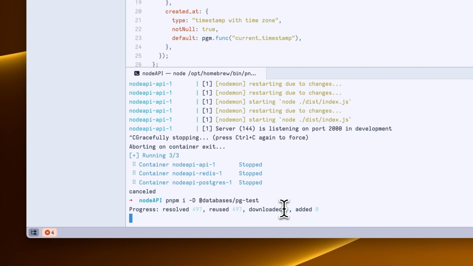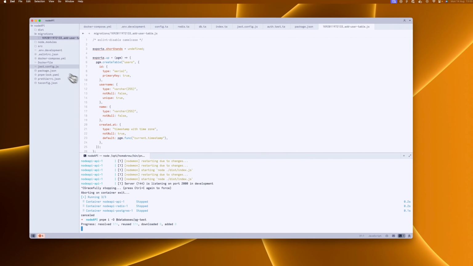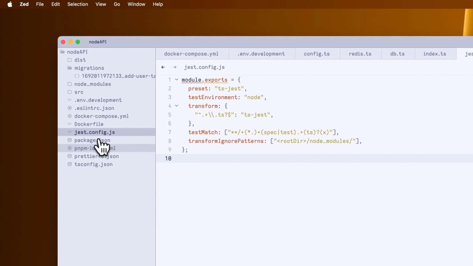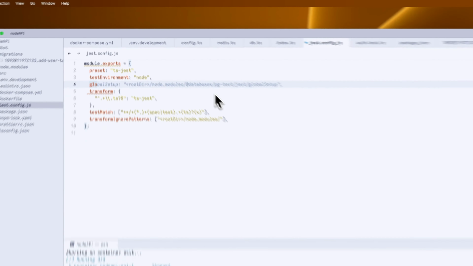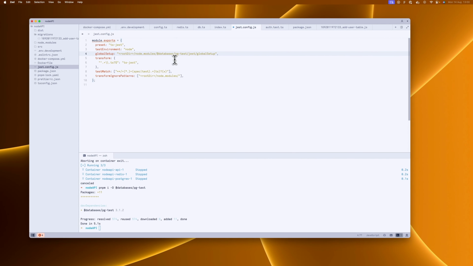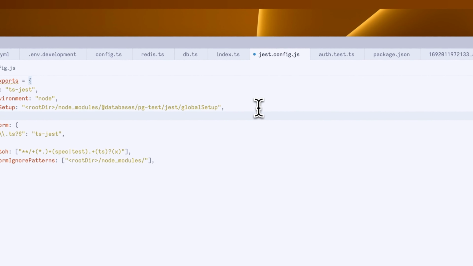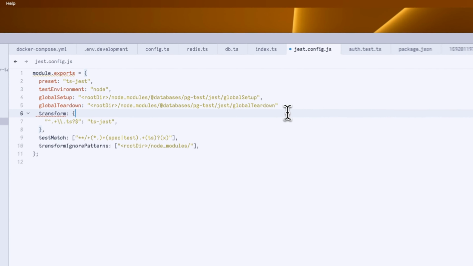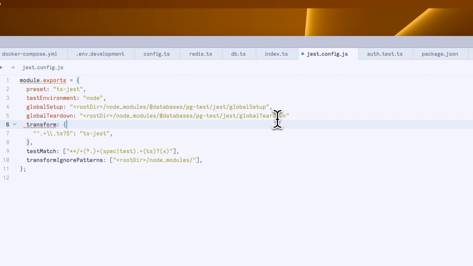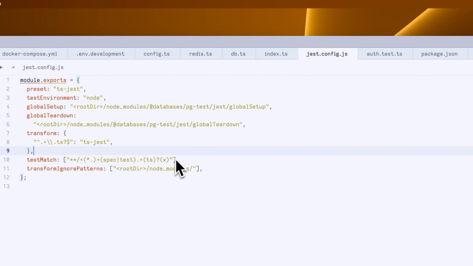Once we have that done, we then want to go into our jest.config.js, and we want to add a global setup and global teardown. So let's add a global setup, and this is going to equal to the node_modules @databases/pgtest/jest/globalSetup. Then we're going to do a global teardown, which is going to do basically the same thing, but instead of running global setup, we'll do global teardown. And what this is going to do is set up and tear down the databases when our tests run and finish.